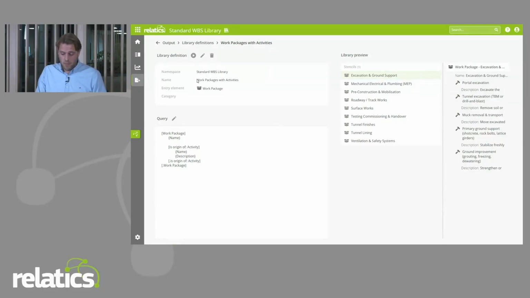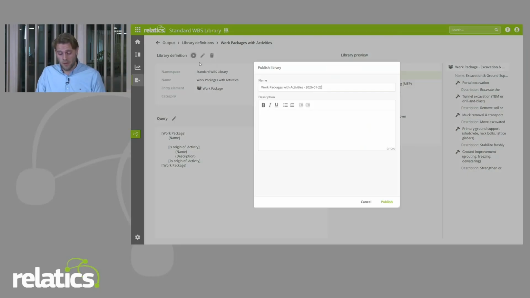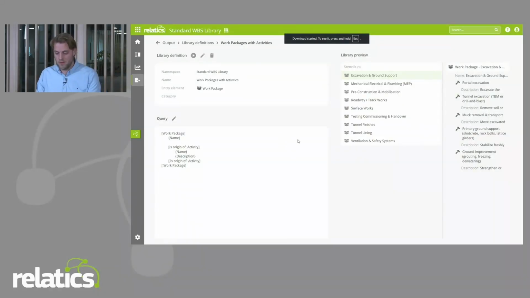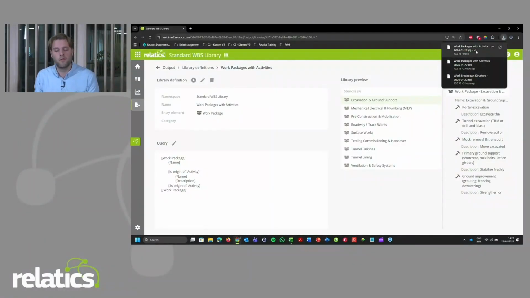Now, the last step before it's ready for use is I need to publish this information. By hitting publish, I can give a name to this library. The date of today is automatically added, and I can even add a description if I want to, but for now we'll skip that. And as soon as I hit publish, I get an RCSL file ready to go on my computer.